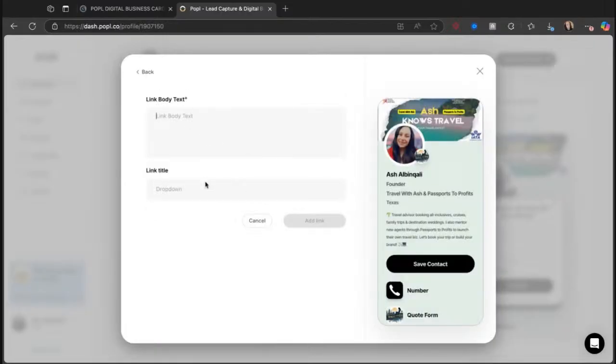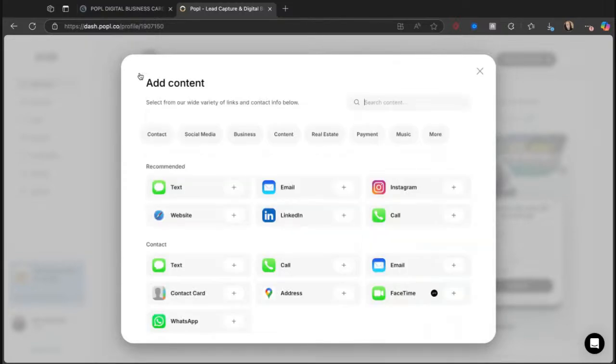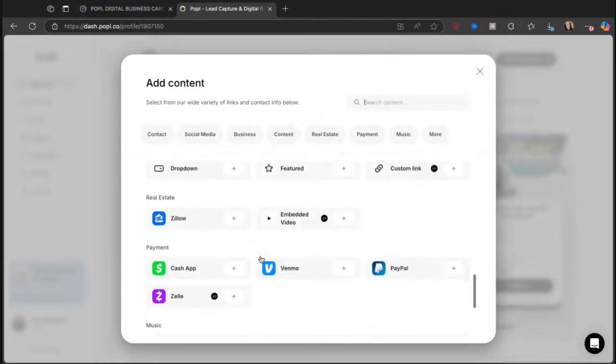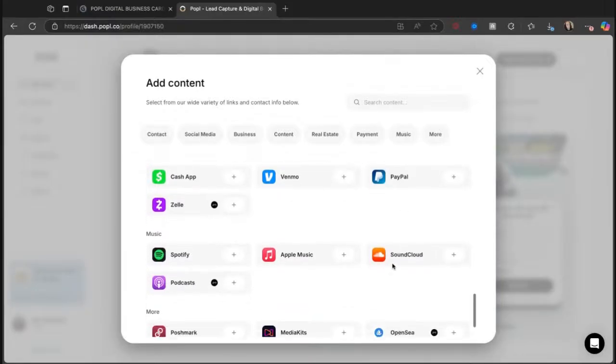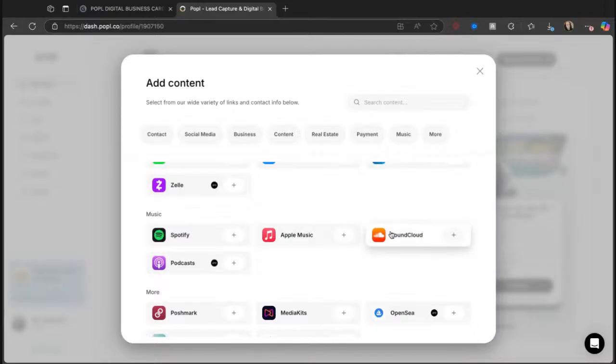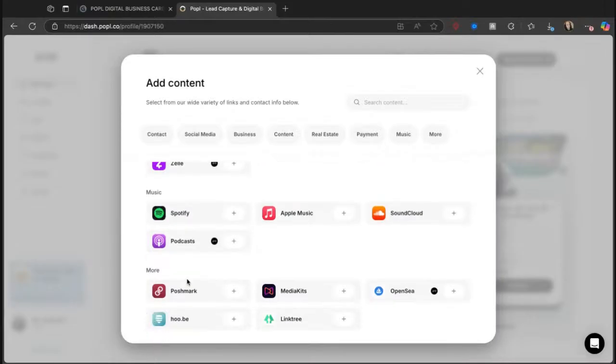I think that would be pretty cool. Link title. Yeah, I would probably just do a couple of those. That's pretty cool. What else does it have? So embedded videos pro, we can do Cash App, Venmo, PayPal for free. Nobody does Zelle anymore anyways. Apple Music, I mean, it goes, y'all, it's deep. It goes deep.